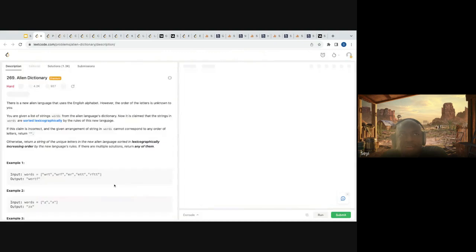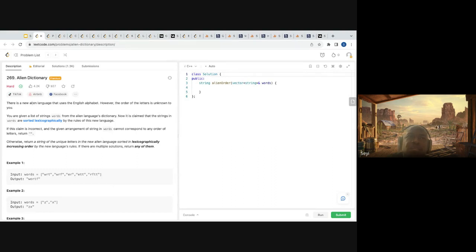Then alien dictionary. In this one, they are saying that there is a new language where they have a dependency of words. So this word is lexicographically smaller than this word, and this word here is lexicographically smaller than all of this, right? So they're trying to find a dependency, the order of the words.